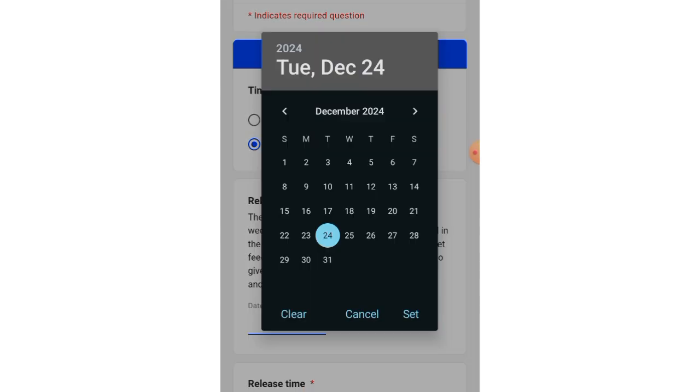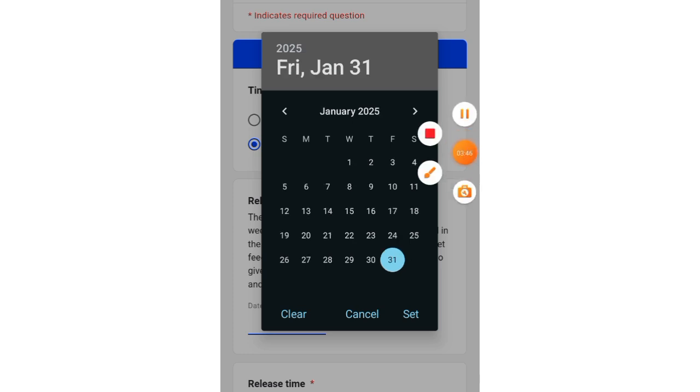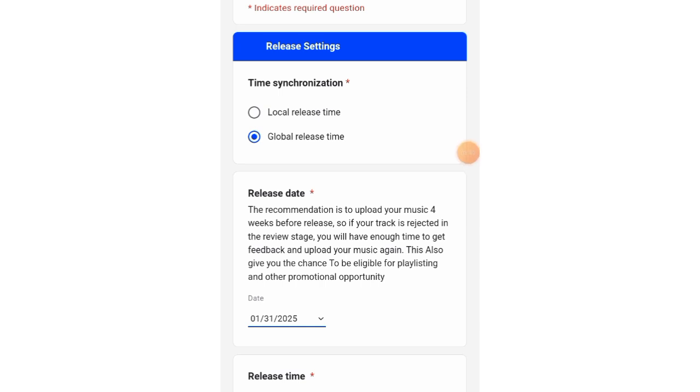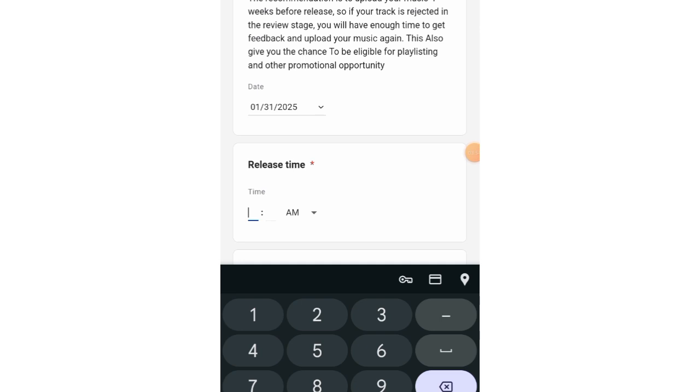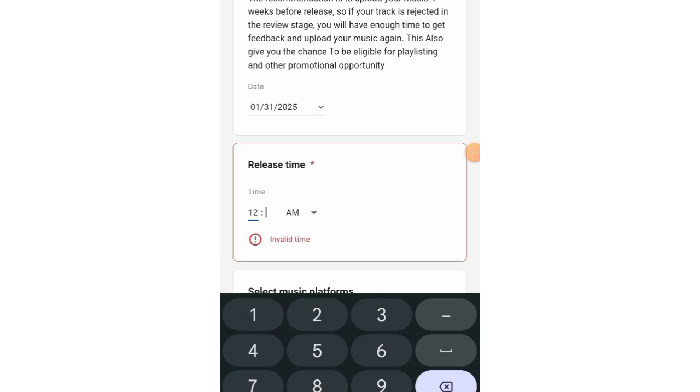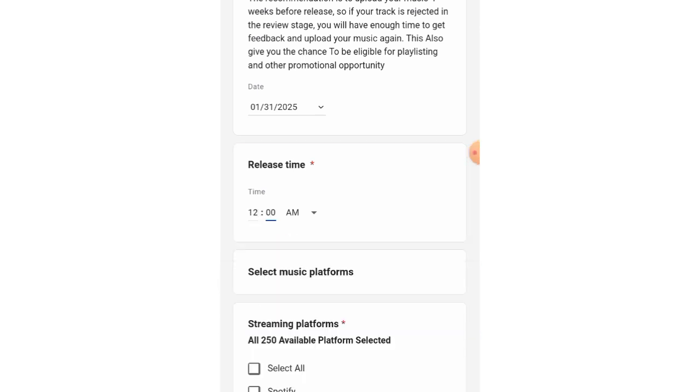Basically, if you're going to be choosing a release date, it's advisable for you to schedule your release date a month ahead. This is going to give you more advantage to be considered for playlist pitching and other promotional benefits. Right now I'm going to be selecting the release time right here. I'm going to be putting it at 12 o'clock, so it's going to be 12 o'clock a.m. Once you're done with that, just scroll down a bit.